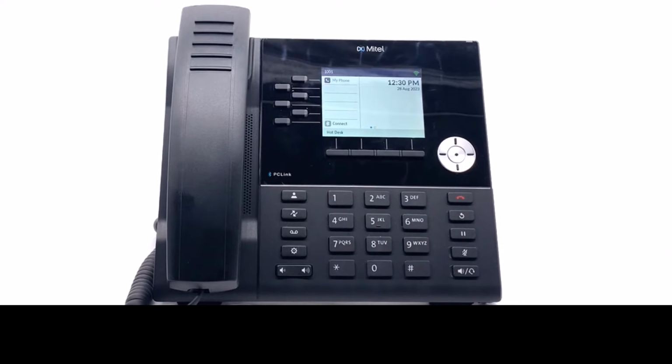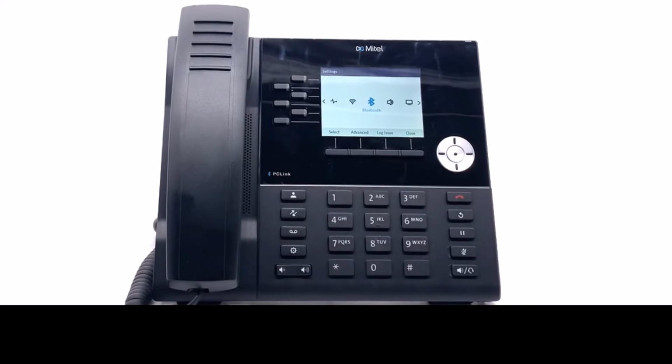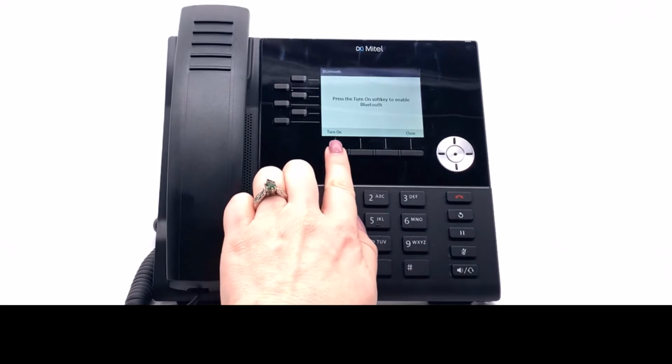You must enable the Bluetooth on your phone. Select the Settings key. Using the scroll button, navigate to Bluetooth. Press Select. Select Turn On.